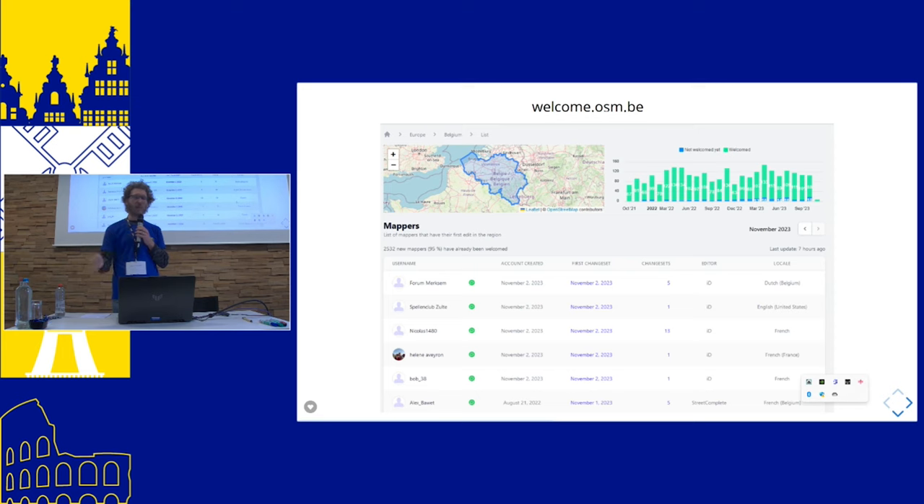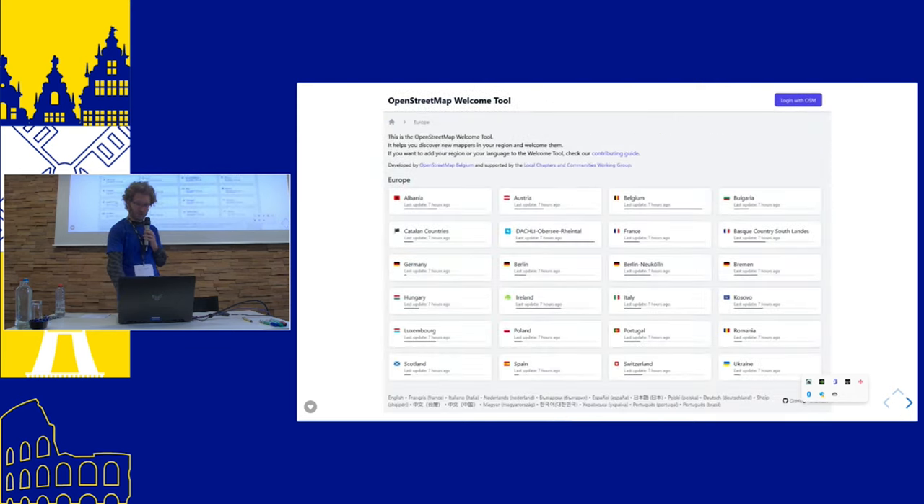It's extremely multilingual. It tries to automatically detect the language of the user. You can preset messages in different languages. The interface is available in 10, 15 languages, I think. It's available all over the world. There are quite a few in Europe already.